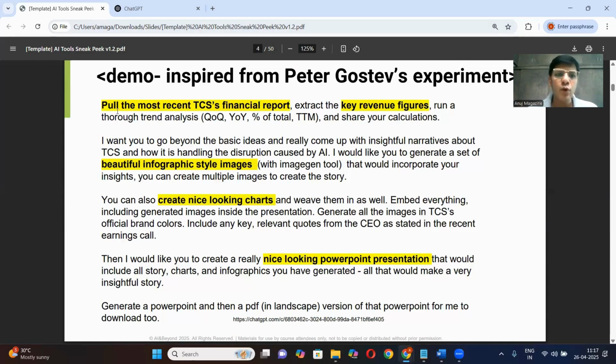If you see, I asked it to dig out TCS's financial report. I wanted key revenue figures, and I also wanted trend analysis. Then I also gave it a task of going beyond the basic ideas and coming up with an insightful narrative about TCS, and generating a set of beautiful infographic style images. I wanted not only images and insights, but also nice looking charts, all put into a nice looking PowerPoint presentation. And it should also give me the ability to generate a PowerPoint and then a PDF in the landscape version.